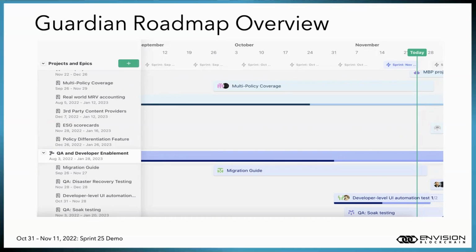So as you can see, we are still continuing to work on the multi-policy coverage. We'll also be working on the MVP projects. We are continuing our work on the migration guide. We are working on the developer level UI automation test, and so on and so forth.